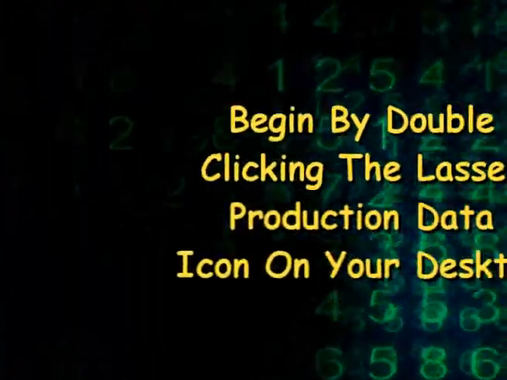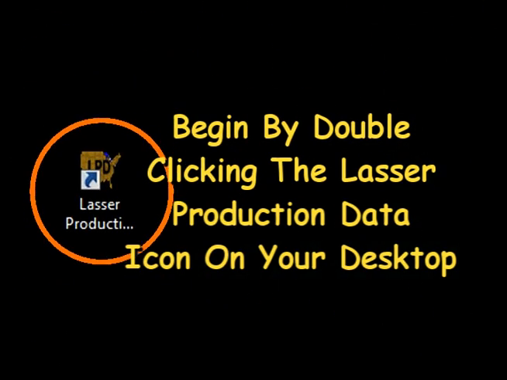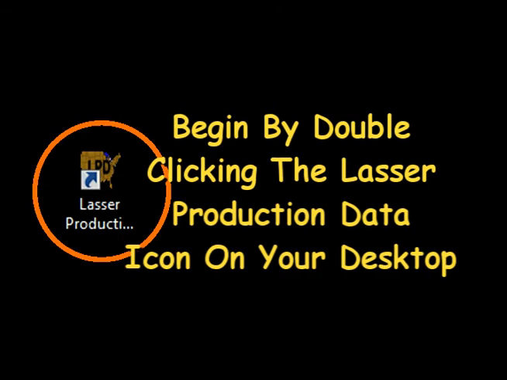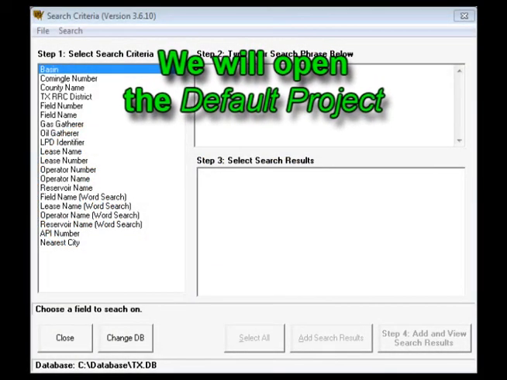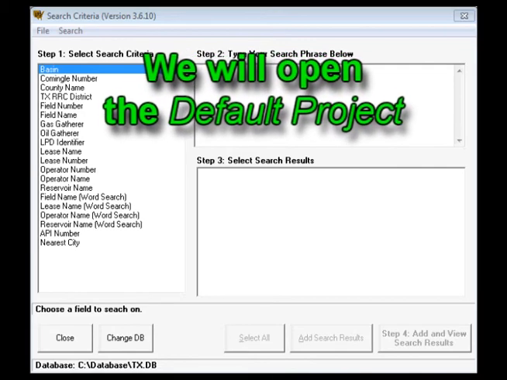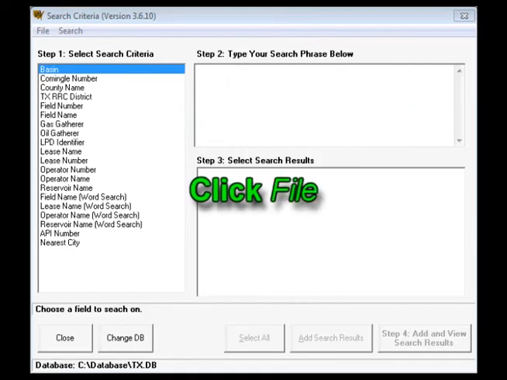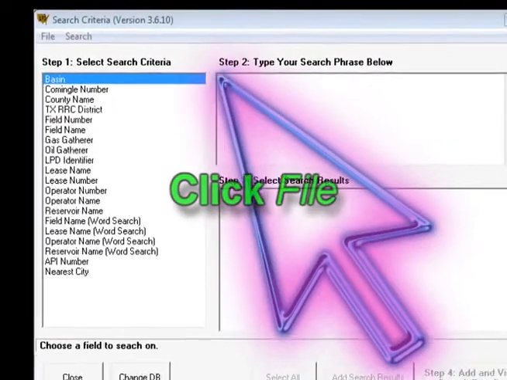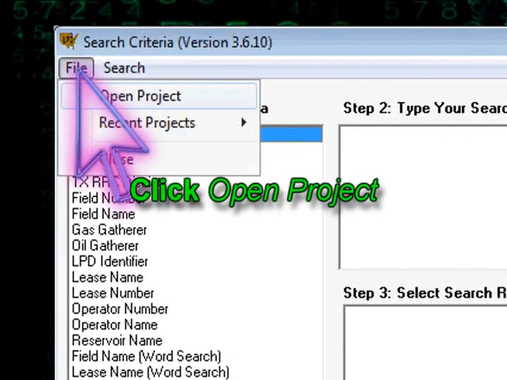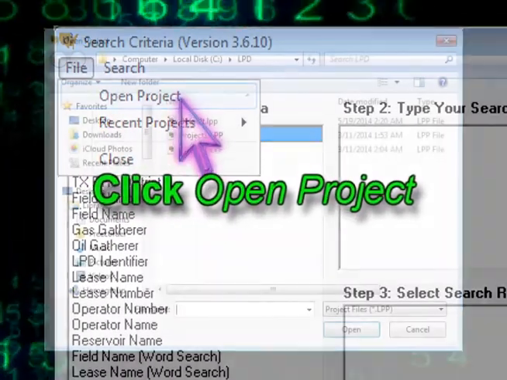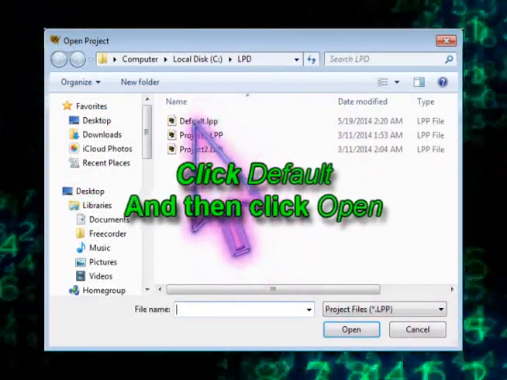First, we'll open a project. Begin by double-clicking the laser production data icon on your desktop. We will open the default project. To do this, click on File, and then click Open Project. Click on the default project and then click Open.